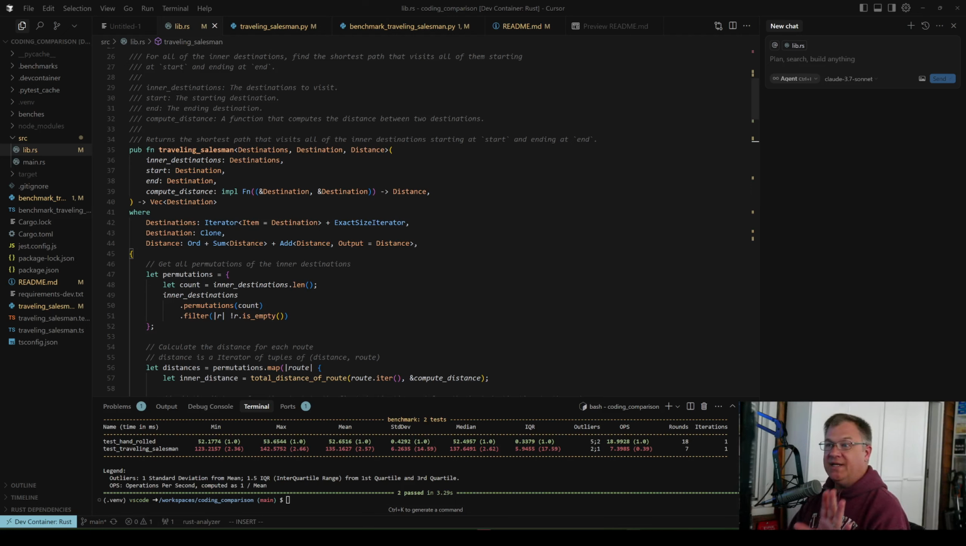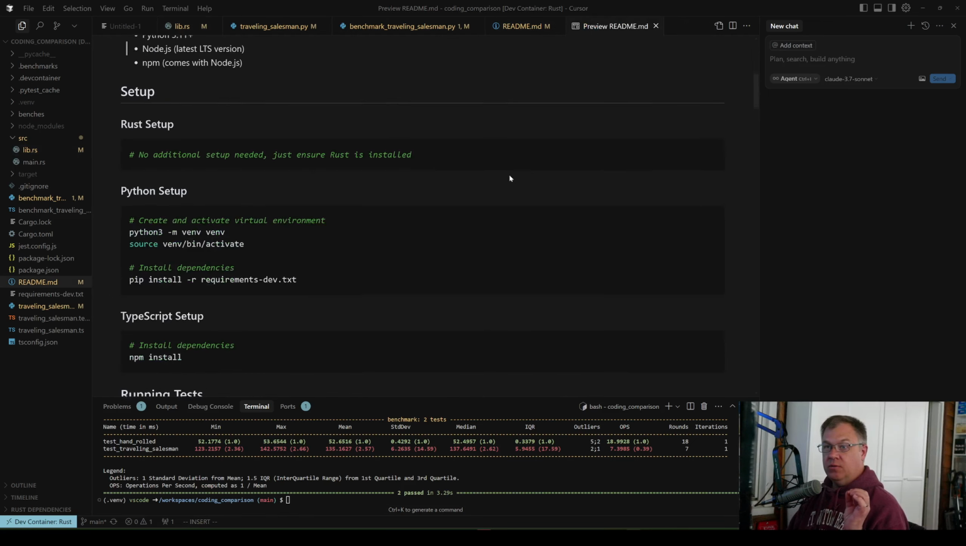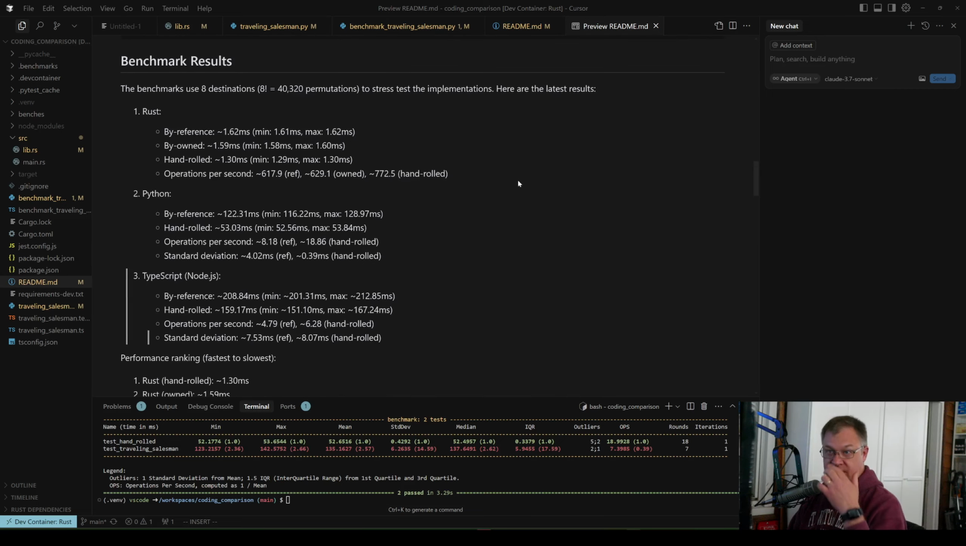So what I did is I implemented it two different ways in Rust, Python, and TypeScript, in order to take a relatively simple but yet complex problem in how you can implement it, doing it in both generic and very straightforward ways, in different languages, and looking at the results. So let me look at the results first. The README file has a summary of the results, and here it is.